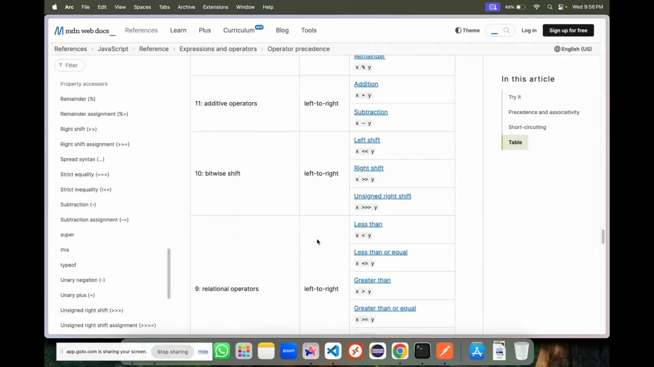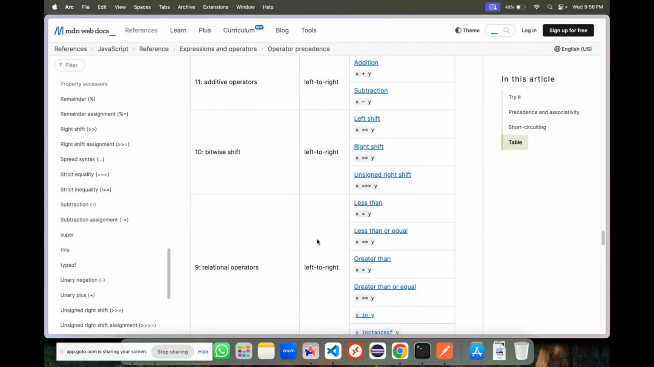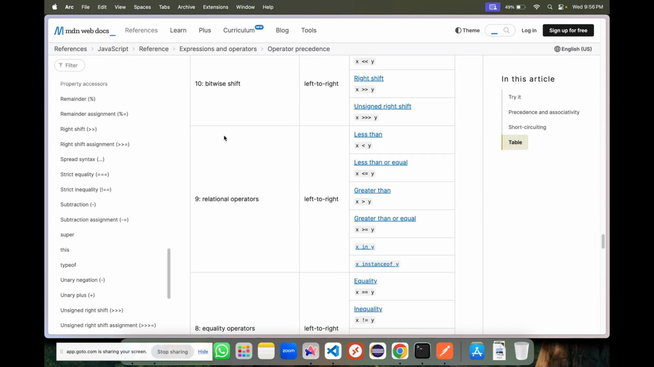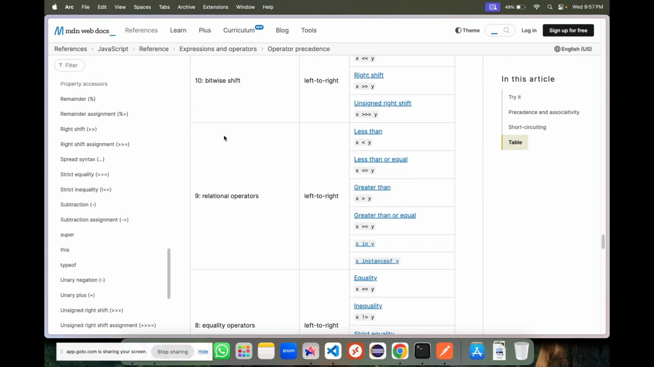You don't have to cram all of it, right? But this is just a handy reference in case you get confused about which operator gets executed first. Simply open this MDN website, which stands for Mozilla Developer Network, and then inside it you can see what is the priority of these operators. So this is something that is extremely important, right? So I hope this particular part is now very much clear.